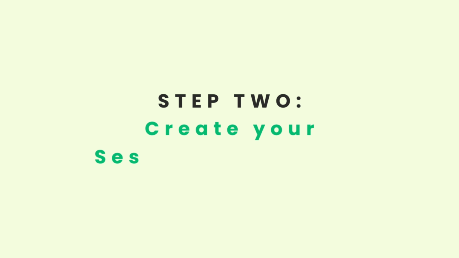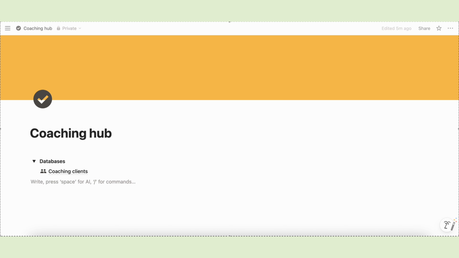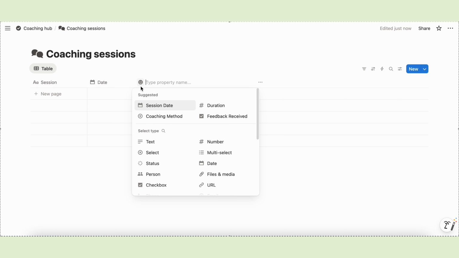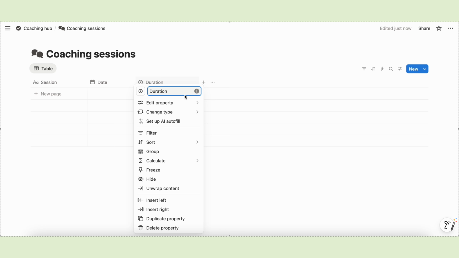Step 2. Create your sessions database. Now go back to the first page and create a second database called Coaching Sessions and give it an icon. Add these properties. Session is the default text property. Add a property for the date and time of the session. You might also need the duration of the session, and for that you can use a select property. I've added these options as an example: 30 minutes, 60 minutes, and 2 hours.